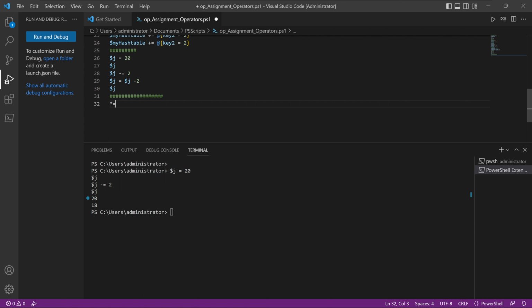So again, it's the assignment operator, the equal sign, and in here you can work with strings and numbers. Unlike the previous one we just looked at, the subtraction assignment operator, with the multiplication assignment operator you can work with strings as well. So let's start with some numbers first.